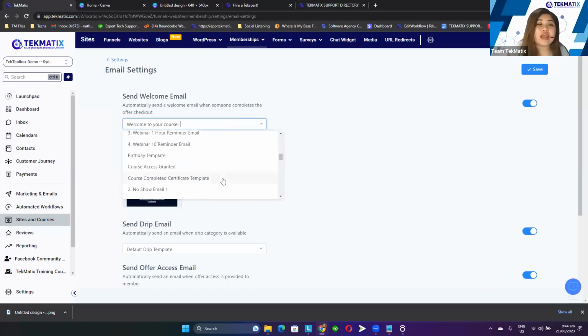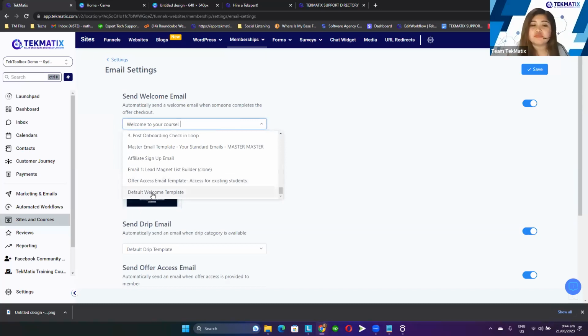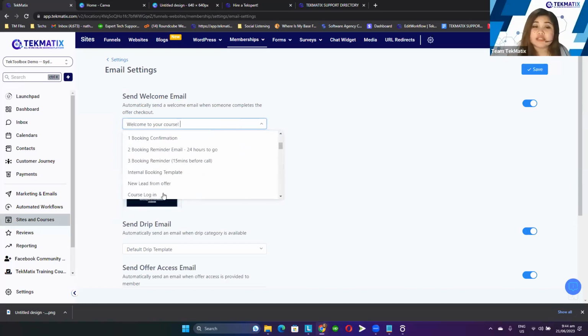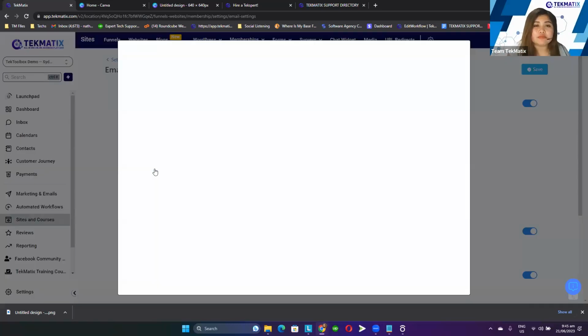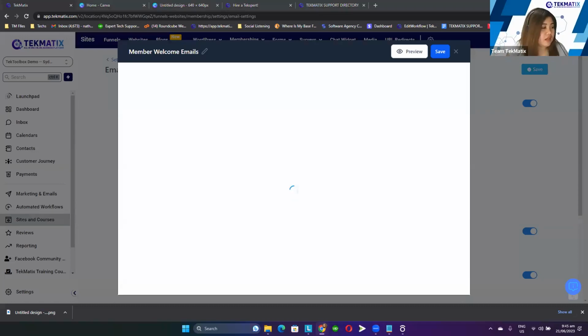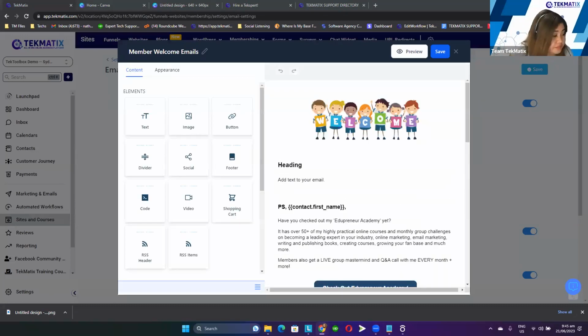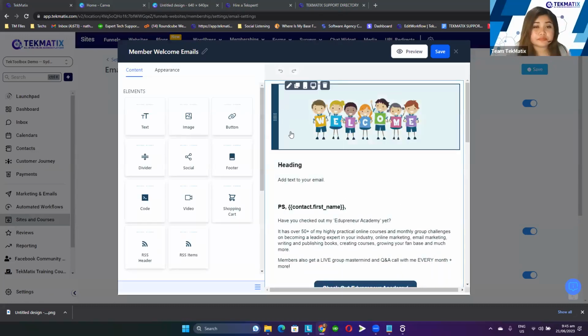You can either use the default template from the system, which is this one, or you can definitely customize your outgoing email. In our case, we have this member welcome email that they will receive when they sign up for a course. When I edit this email, you will see how it looks. Just give me one sec. Yeah, this is a welcome email.